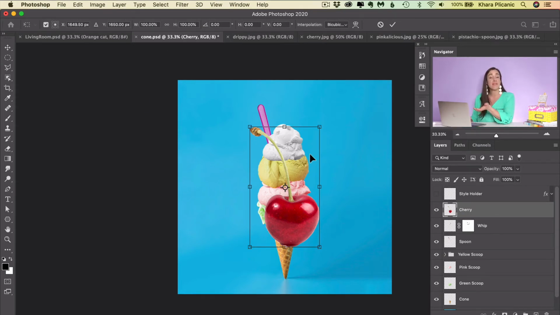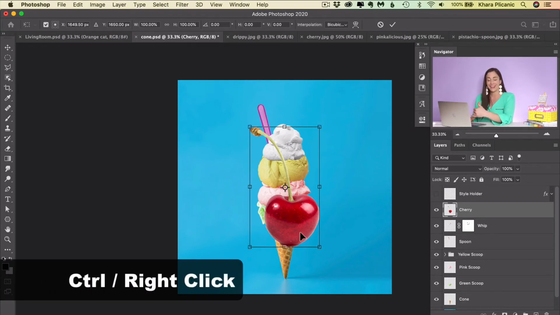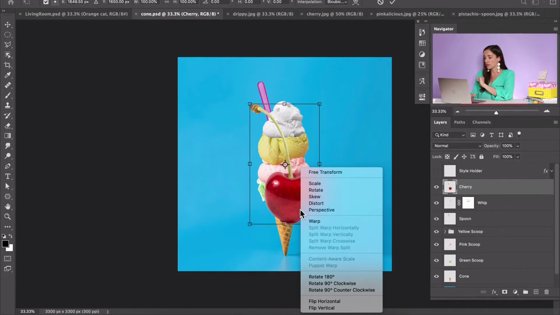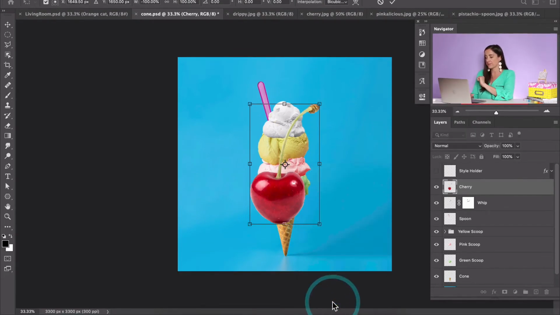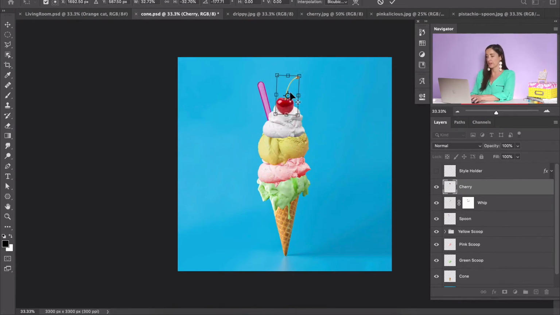And just like we did with that very first scoop, we're going to Control or right click within the transform box, and then we'll choose Flip Horizontal. And then I can drag from a corner. You can scale it down if you want. When you're happy with it, again, press Enter or Return to set it. I don't know about you, but this image is making me hungry.